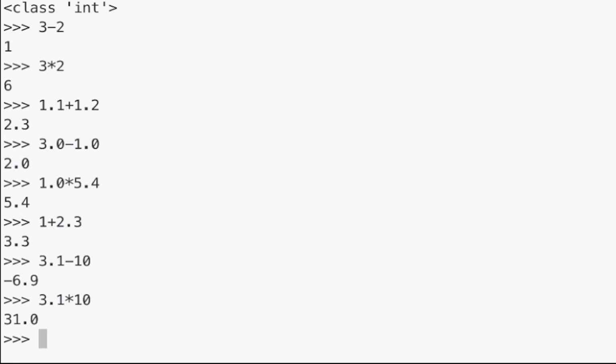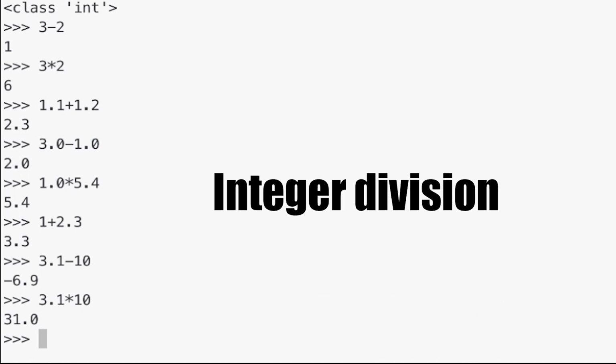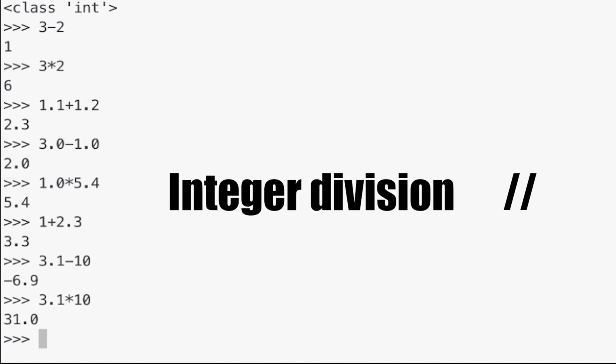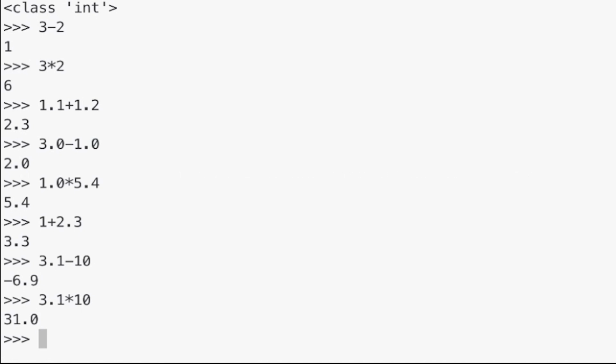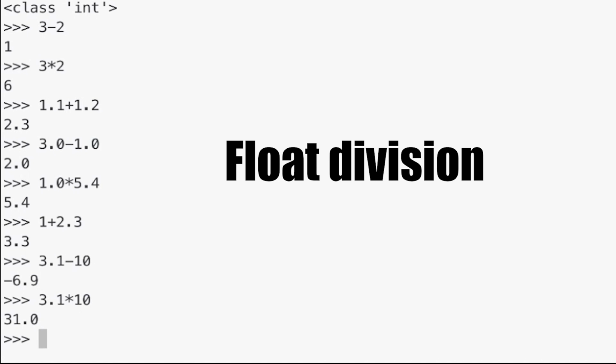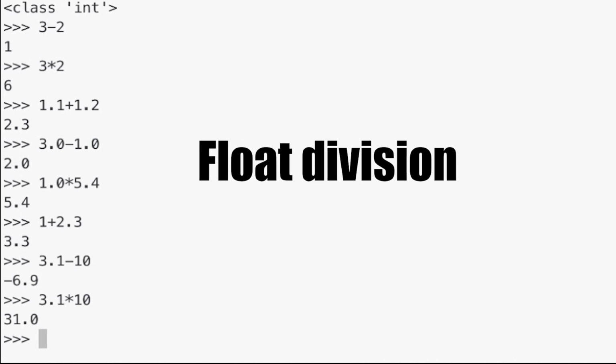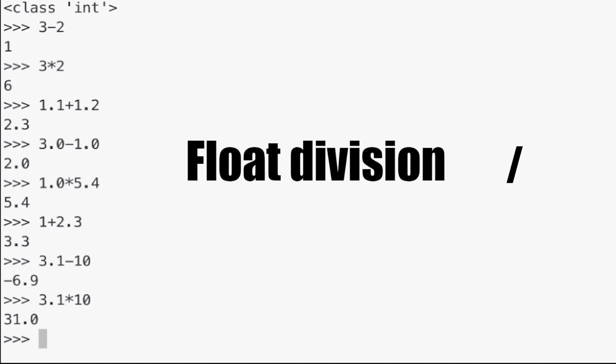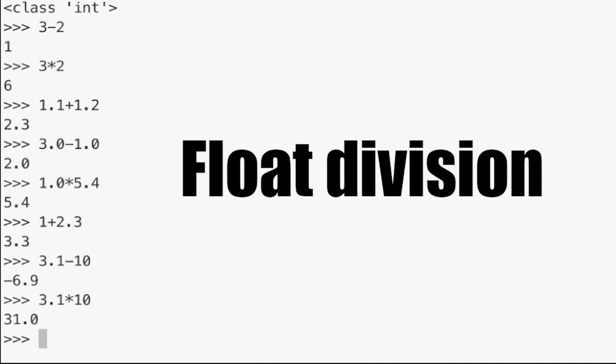Now let's talk about division. Division is its own beast. Division is different. In Python 3, there are two different types of division. One of them is called integer division, which is represented by 2 forward slashes, and the other one is called division or float division, which is represented by 1 forward slash. Let's talk about float division first, and then we're going to talk about integer division later.